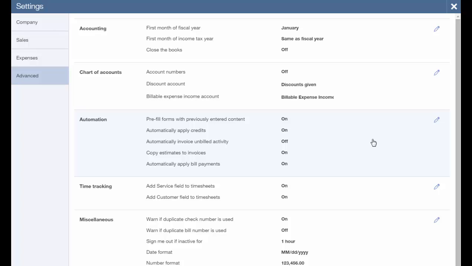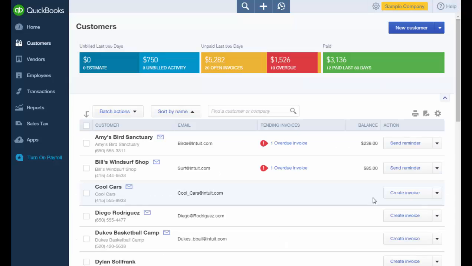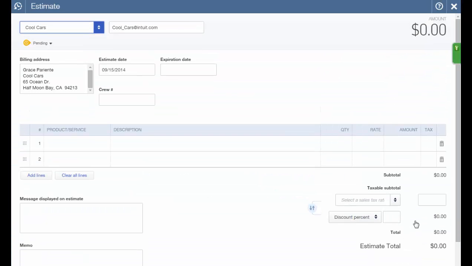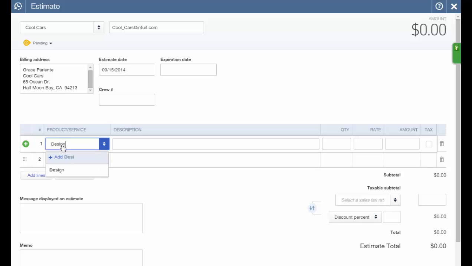Let's finally start entering transactions. You've already seen the customer center, so we're going to just start right in. Cool Cars has called me and wants me to send them an estimate on doing some design work for them. Under the Action column, select Estimate. And fill it in. I estimate it's going to take me 75 hours for this project.